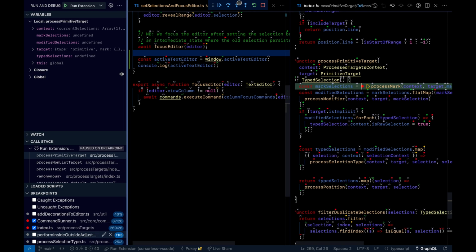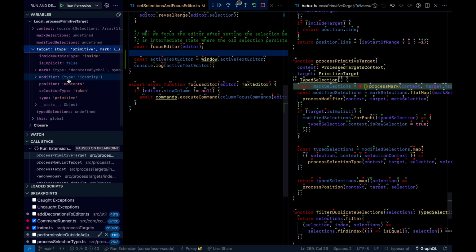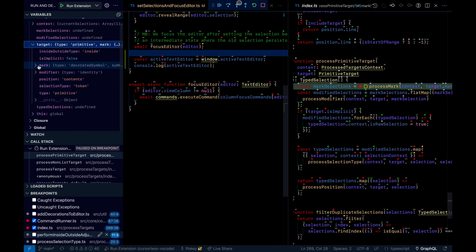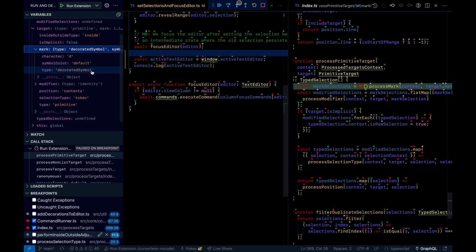Okay, so right, here's our target. The mark was drum, right? And the modifier got converted to the identity modifier, right? You need to have a modifier in this current world. Because I didn't specify one, it's identity. Okay, so basically the first thing we do is process the mark, right? So let's drill into that.